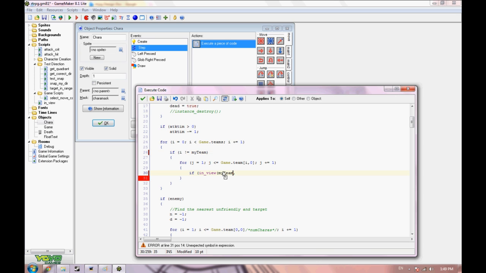So my team, comma, team ID, his position within the team, and the I, which is the team that I'm looking at, that's the other character's team. The other character's position within that team. Actually, oh, geez, yeah, I and then J, is that what that is? So if this guy is in view of this guy, then that'll return true.